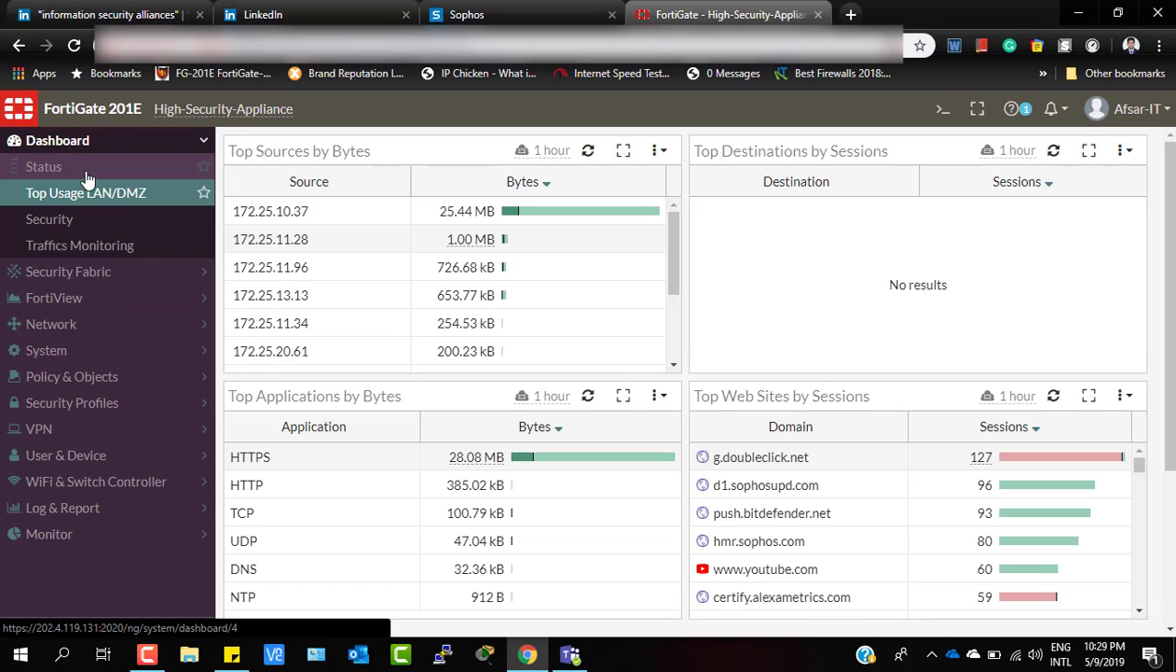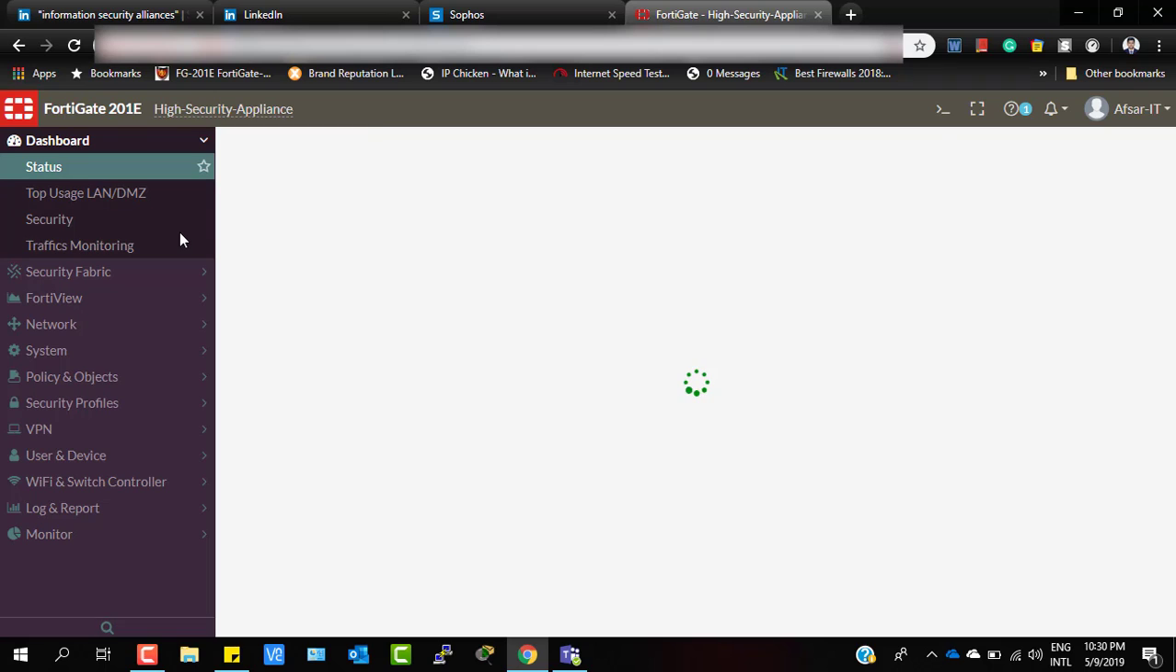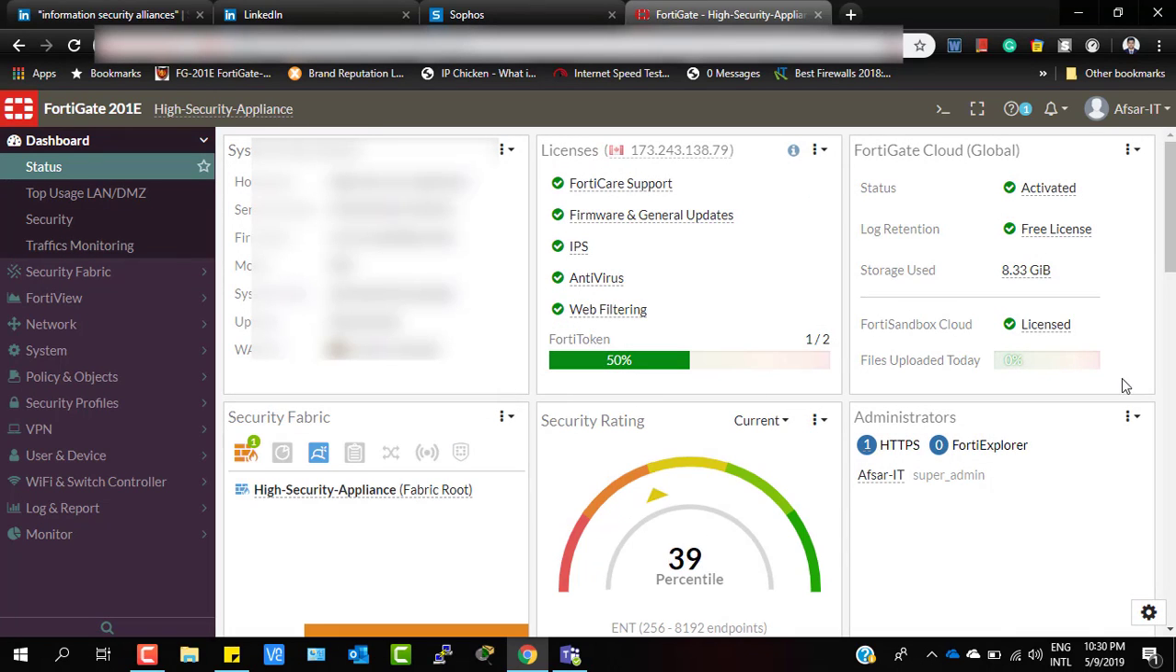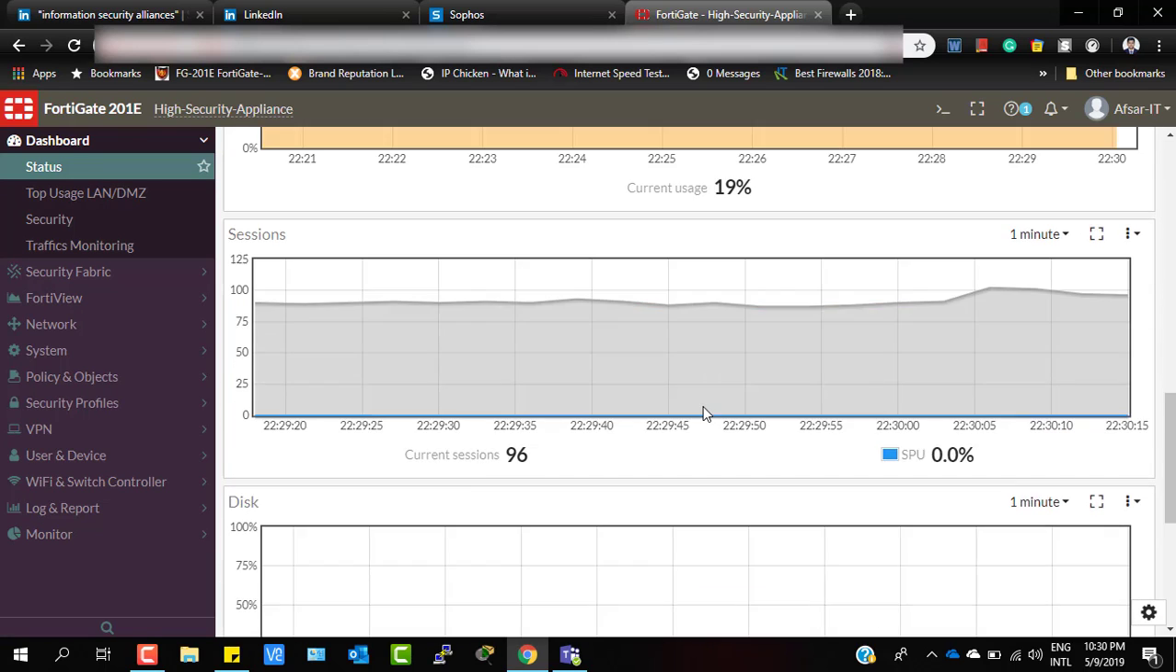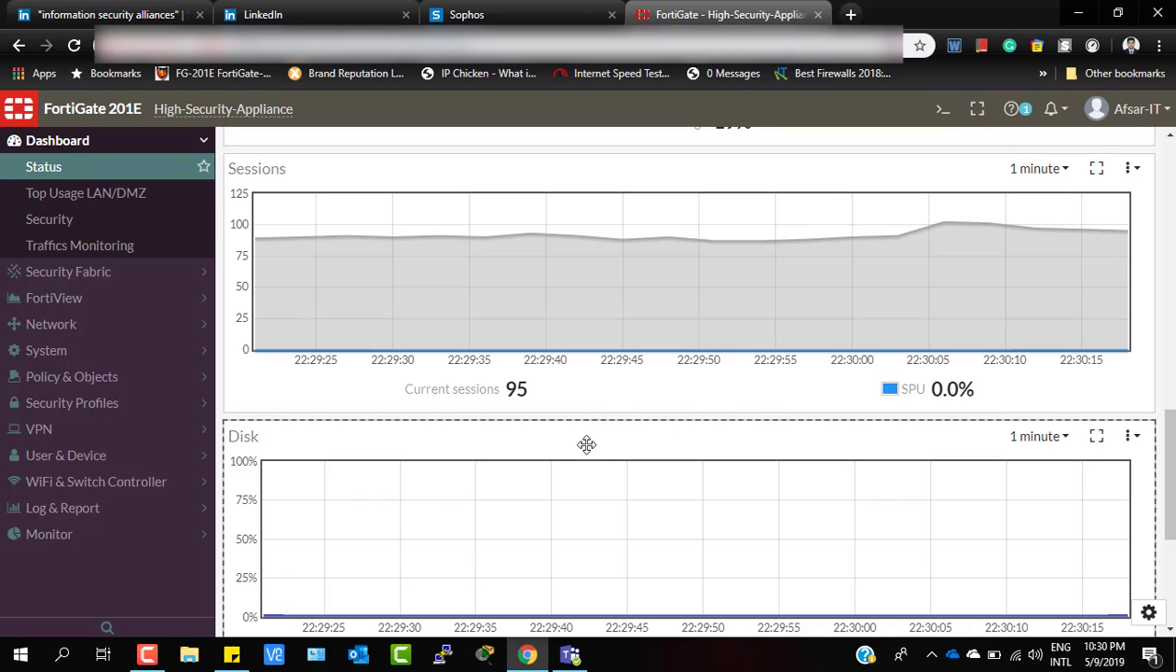After a successful upgrade of FortiOS 6.2 from FortiOS 6.0.4, you will have a dashboard with three sections, you can say. This is a status section. In this section, you will have all of the system, license, and cloud information, security fabric information, CPU, memory, sessions, and disk usage, etc.